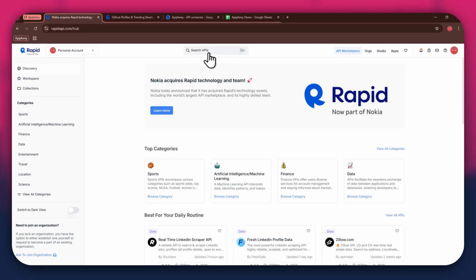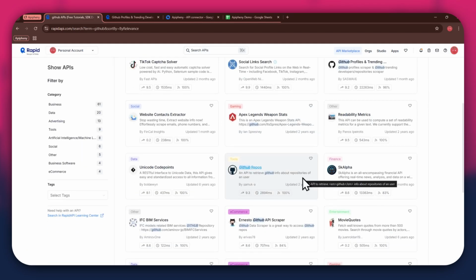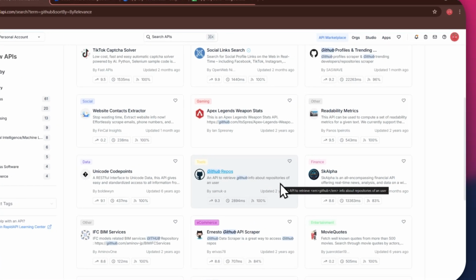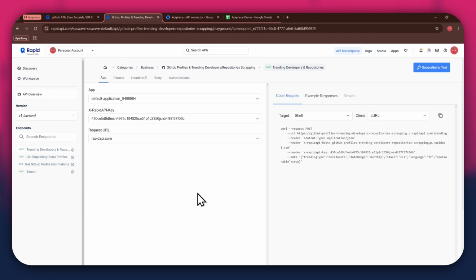If I go to the search bar at the top and search for GitHub, you can see that all of the APIs related to the topic I just searched have appeared on my screen. We've got GitHub repos, SK Alpha, and some others along with it. For this example, I'm going to use the GitHub API. Simply click on the target API and this type of window will open up.